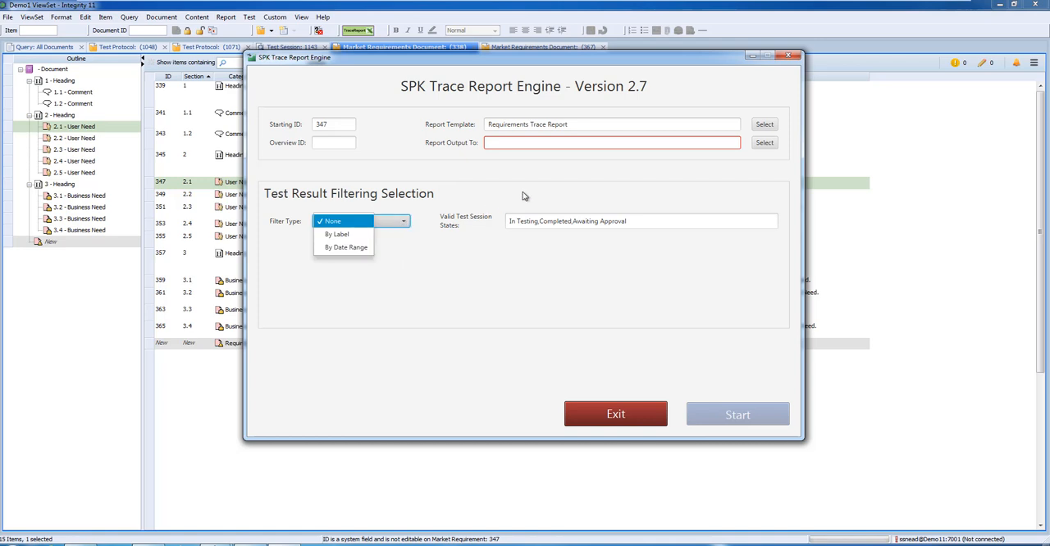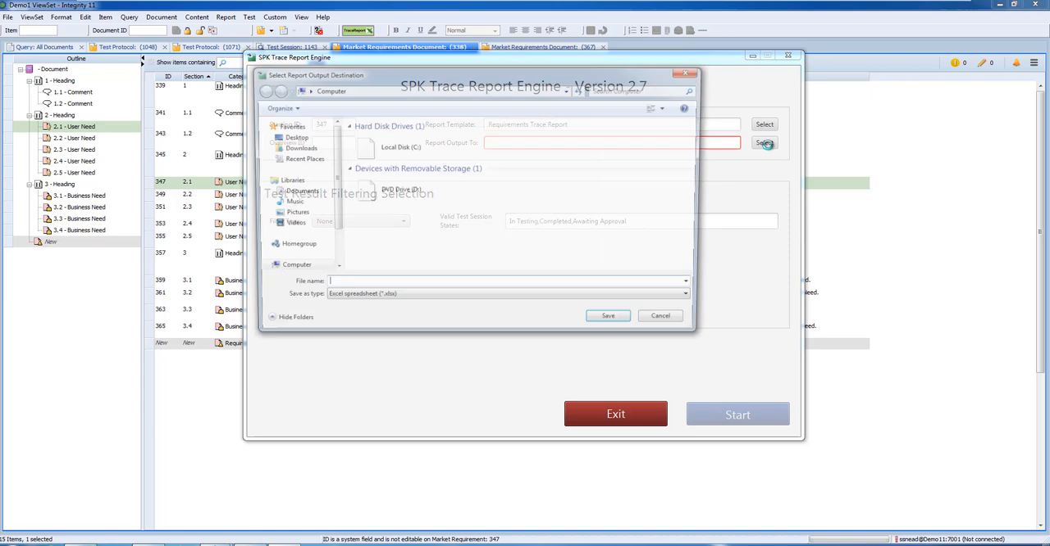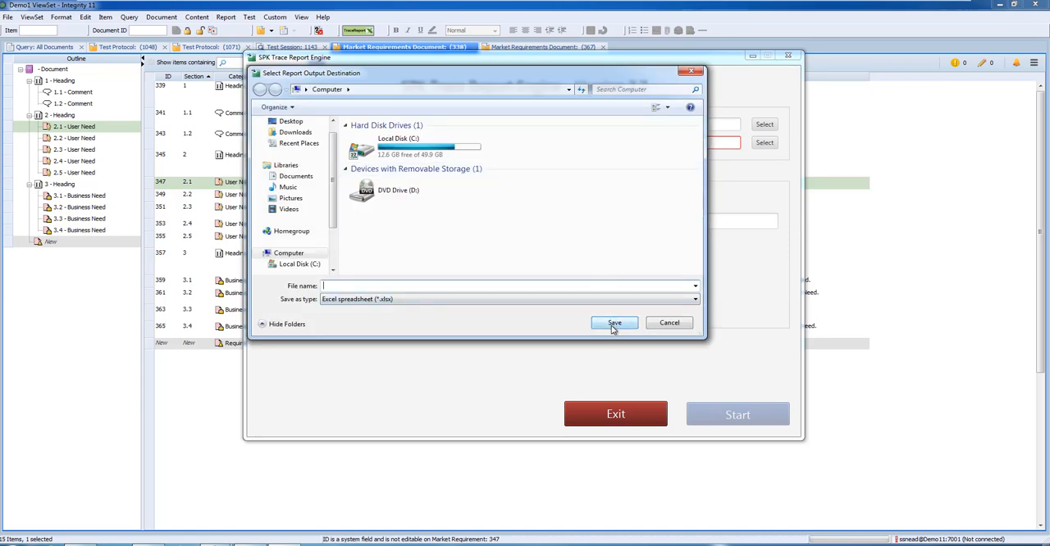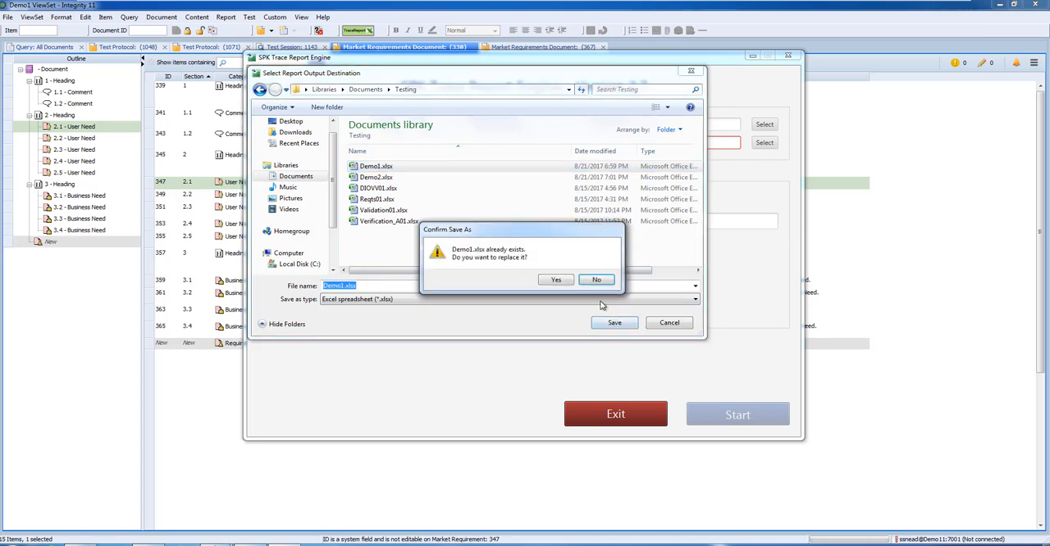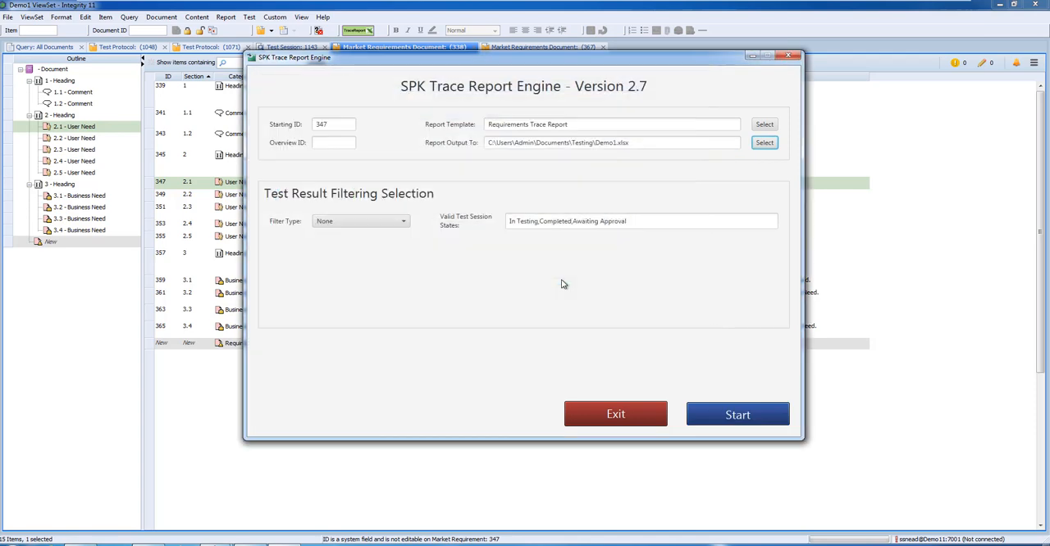For now, we will use the default settings from the template, which will return the latest test results without filtering any test session. The Trace report engine provides a graphical file chooser for the user to specify the name and location where the report should be stored. Once a report template and location for the report have been defined, the Trace report engine enables the Start button, indicating that you can generate the report when you are ready.